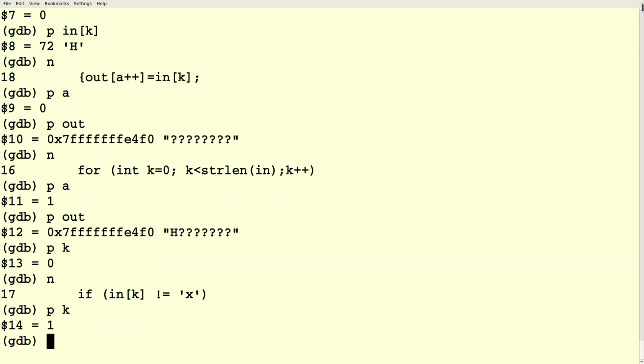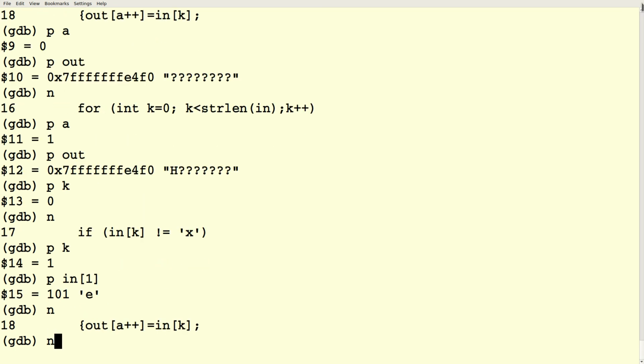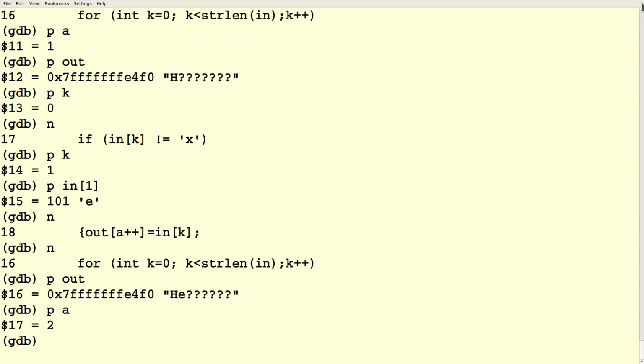And k is equal to 1 now. And that's the letter E, so that should get copied to the output. And now if I look at the output, it's an H and an E, and a is equal to 2. We got 2 characters in the output.